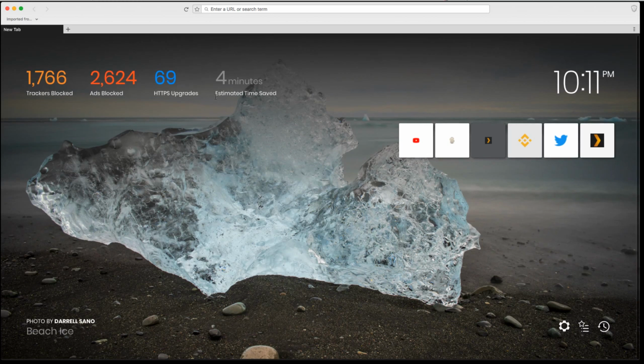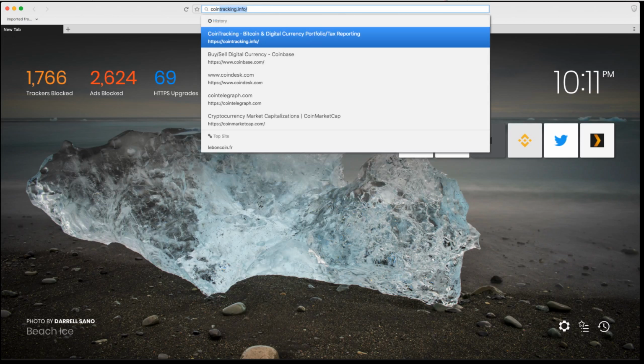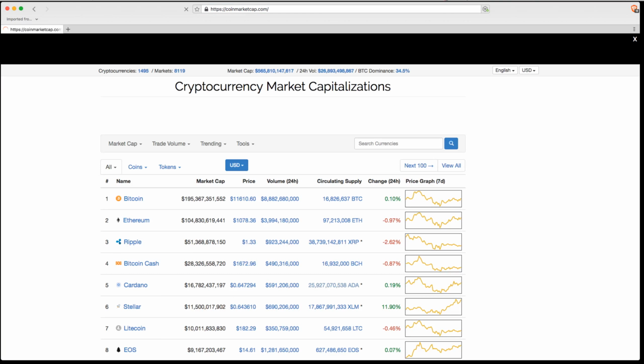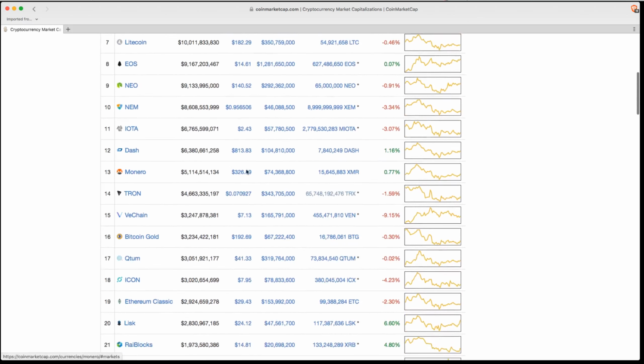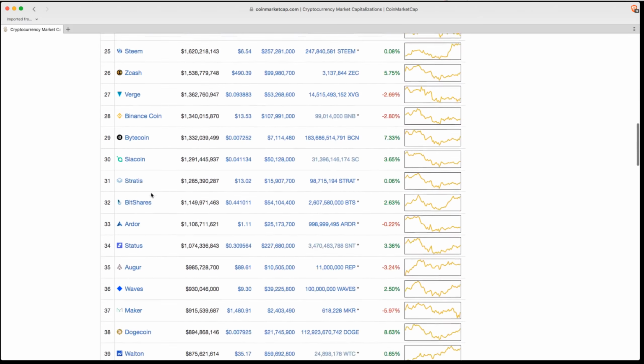So far, it's saving me about 4 minutes, and I've been clearing the cache to calculate the accuracy of how many ads and trackers have been blocked. So far, it's been pretty accurate. Okay, let's go to CoinMarketCap. As you can see, all the advertisements are gone. The website's ready to go, quick.